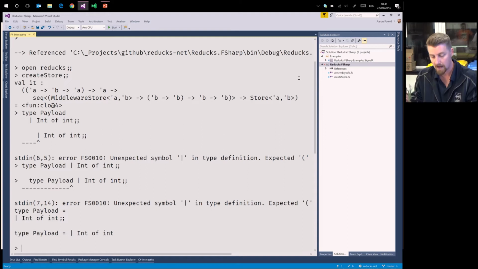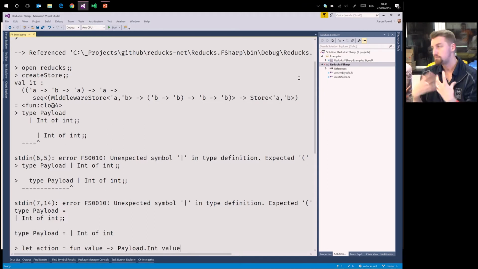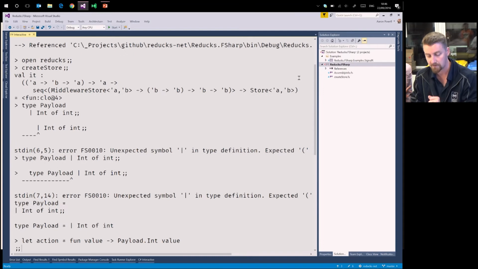Alrighty, so now let's create an action which is going to be a function that takes a value and returns payload.int of value. So we just wrap that around. This is a very simple action. We'll be passing in a number to this, and we'll convert it into our union type. Now, if we had multiple different parts to our union, then we could have different actions that construct different things. But this is a simple demo. Let's get this done nice and quickly.